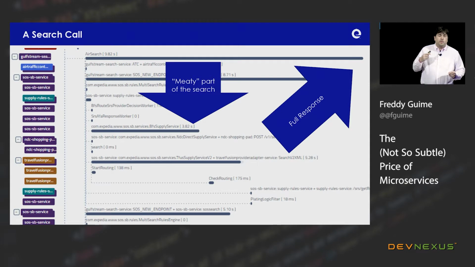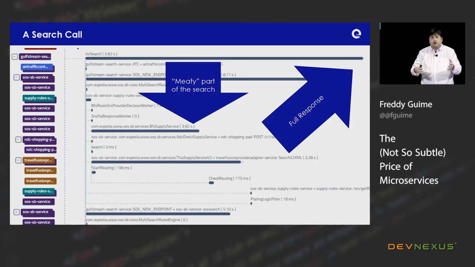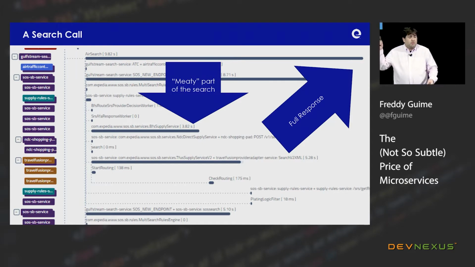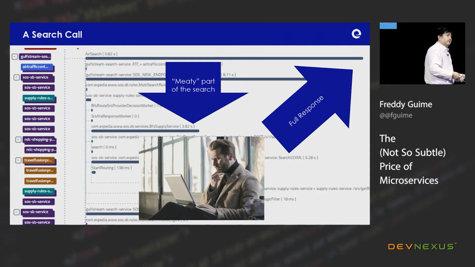Essentially, we have to go out and get inventory from third-party providers. We also have an internal search engine that needs to go from quadrillion possible choices down to the 30 or 40 that you see. That part took around 3 to 4 seconds on this particular search. So why did this take 9 seconds to show the results, but only 4 seconds to do the big part?